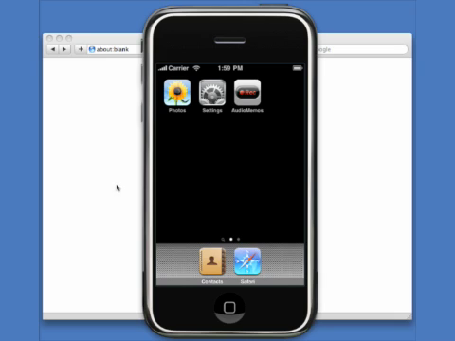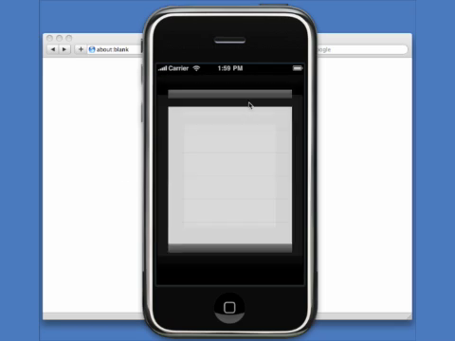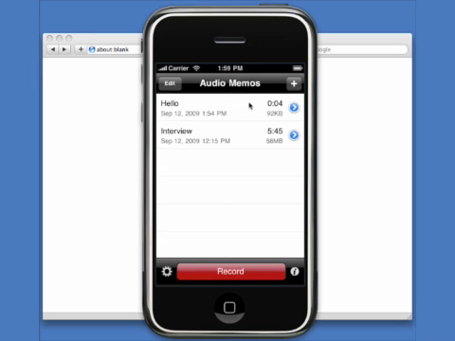First things first, let's start Audio Memos and create a new memo. Just touch the icon to launch the application. As you can see, there's a nice big record button on the bottom of the screen.